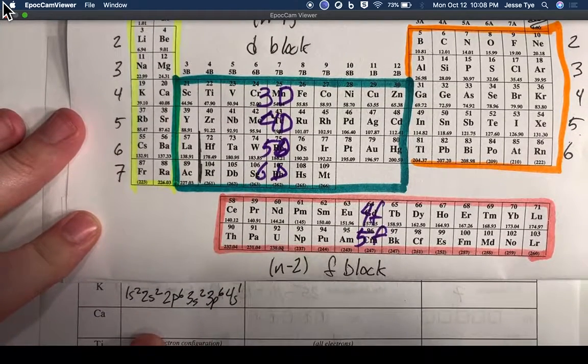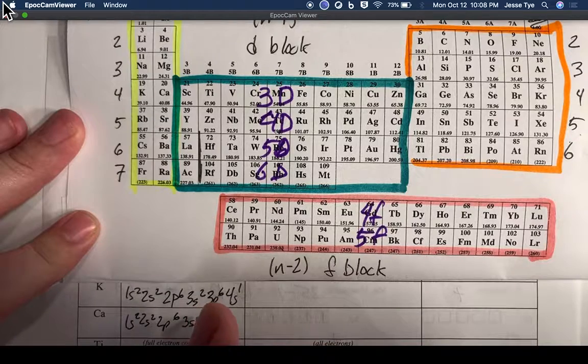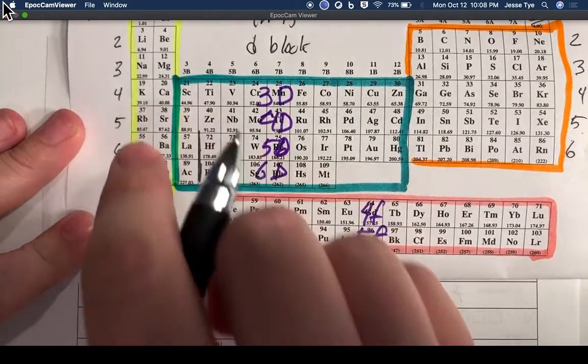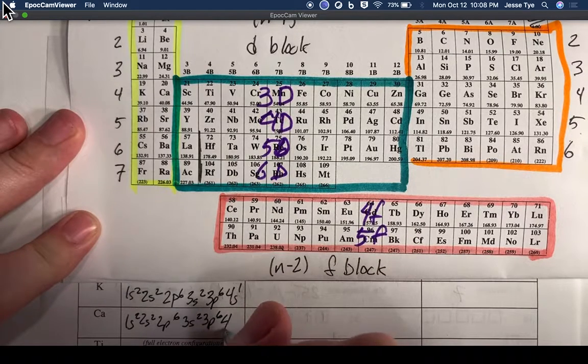All right. Calcium's right next door, so let's run through this one fast. 1s2, 2s2, 2p6, 3s2, 3p6, and now I need to take 2 steps into the 4s2.